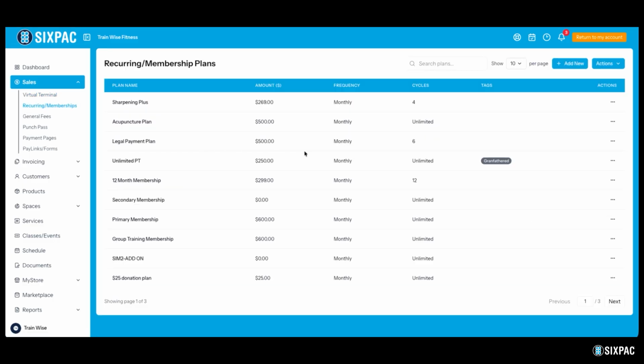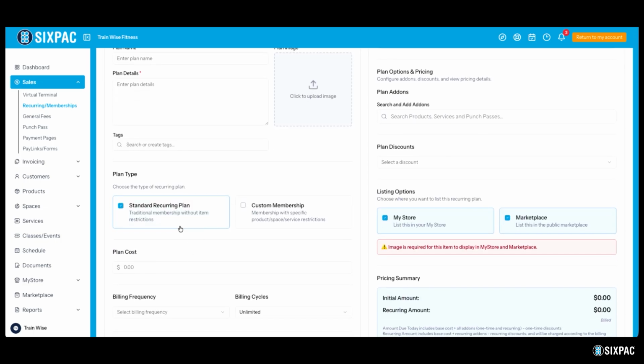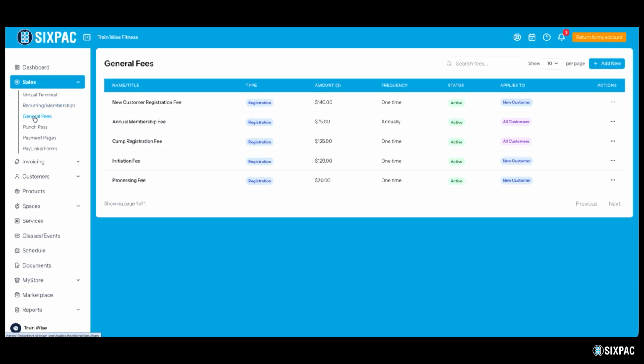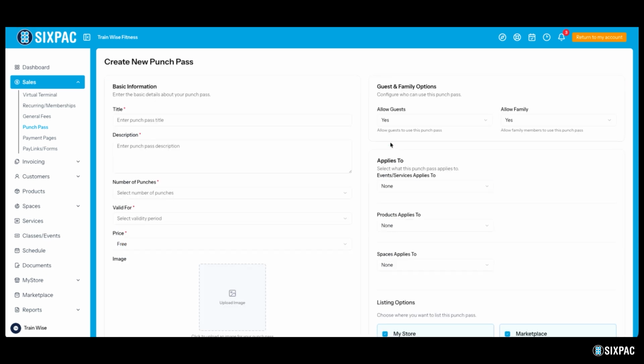Inside of the recurring or the memberships, you can create different plans based upon what you're doing. You can create a standard plan which just ties to a specific dollar amount, or you can create a custom membership where it's only good for certain classes, events, or services that you offer. We have a general fees section, so if you have like a one-time registration fee or anything like that, that can be collected inside of here. Punch passes are very similar to recurring, however, instead of them being time-based, they're session-based.